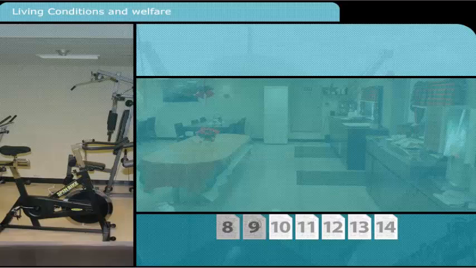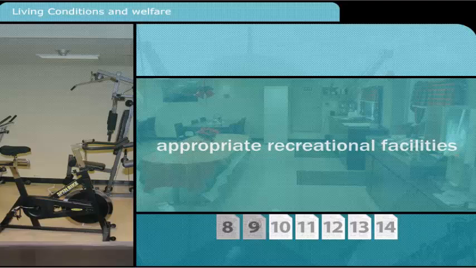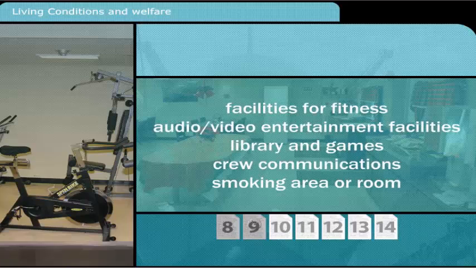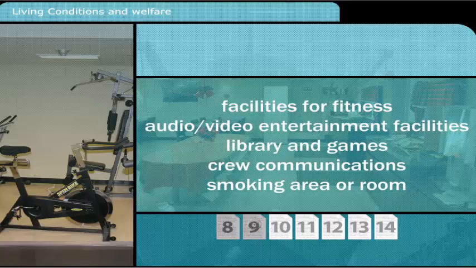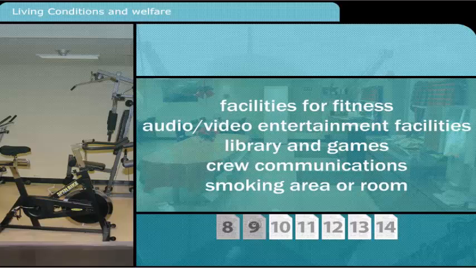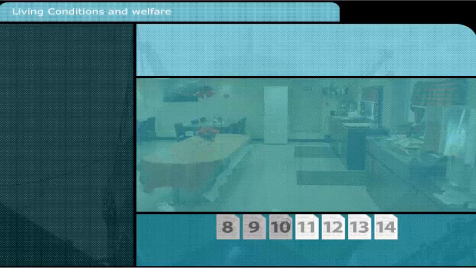The requirements for recreational facilities are also contained within Regulation 3.1, which, as we have seen, deals mainly with accommodation issues. The regulation requires that appropriate recreational facilities are provided for the seafarers on board ship, without specifying the exact nature of them. This is left to the Member States' national legislation. Items recommended in the Part B guidelines for the regulation include facilities for fitness, for audio and video entertainment, for libraries, for games, and for crew communications, as well as provision of a smoking area. As with all Part B guidelines, these must be considered by Member States, even though they are non-mandatory.